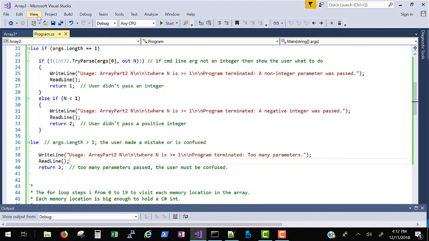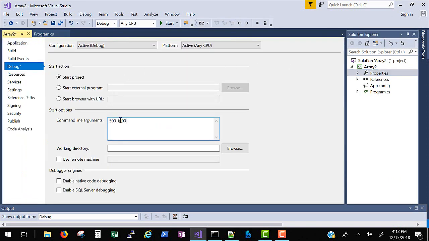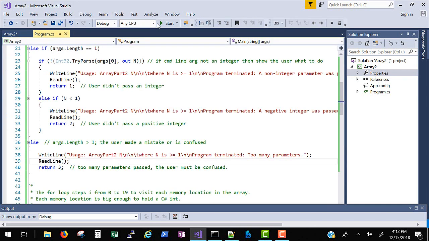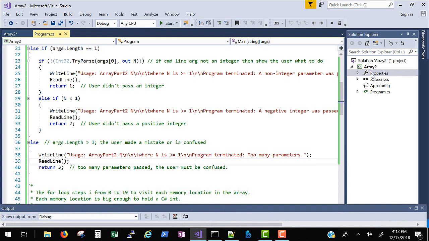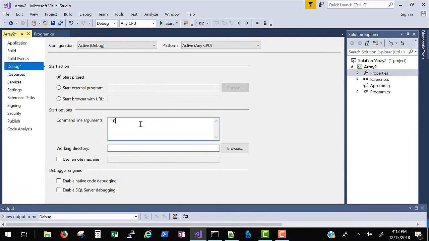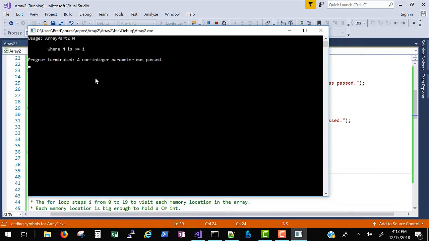Okay, let me go back to the Solution Explorer. I'll update the command line arguments, and now I'm going to put in a negative number, and let's see if, okay, I handled it. Negative number was passed, and then let's go back again. Let's put in a nonsense number, something that's not really a number, and make sure that my command line code is going to pick up on that as well. So I'll just put in some text here, and let's run it again and see what happens. And sure enough, it says a non-integer parameter was passed.